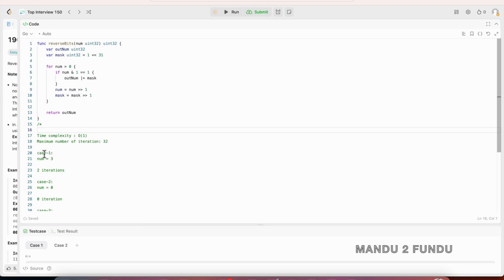Okay. So for example, if we take case 1 where the input number is 3. So in this case the 2 least significant bits are set. So this for loop performs 2 iterations. On the third right shift this number becomes 0. So we perform only 2 iterations in this case.